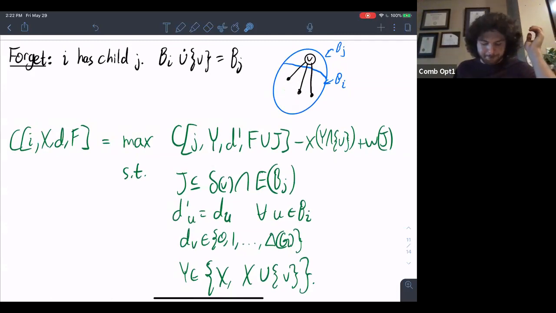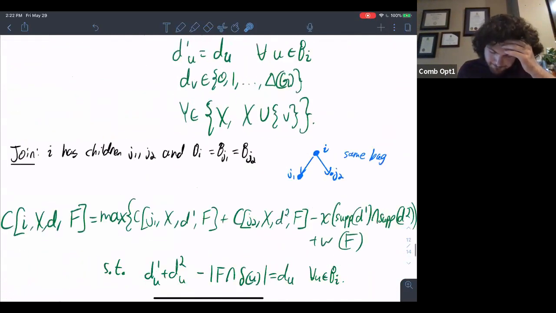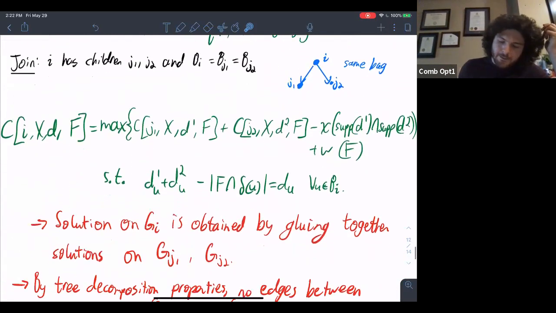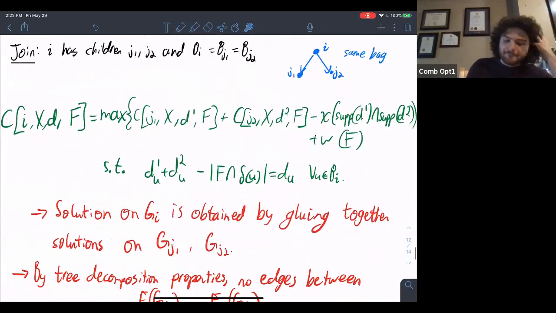And then the last case is the join case. So the join case looks like this, right? Your vertex I you're studying has two children, J1 and J2, and your bags are all the same between I, J1, and J2. So essentially in your tree, you have something that looks like this. You have I, and it has two children, and they all have the same bag.